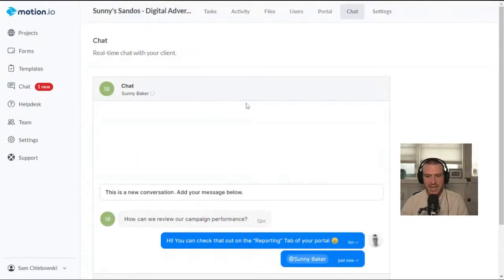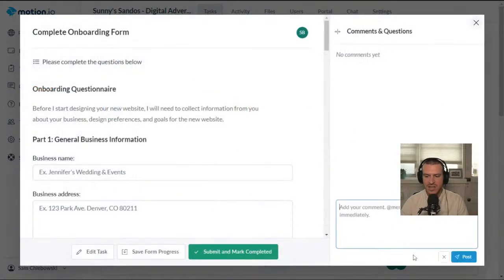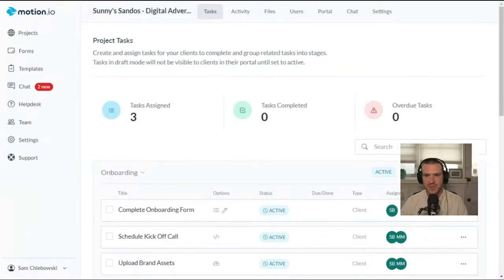But if I tag them, they're going to be notified immediately that I sent them a new message in their portal. And like I said, this works in chat, but it also works when you're commenting on a task. So I could do this again and say, hey, Sonny Baker, do you have any questions? Because I tagged them in that comment, even though it was on a task and not in a chat message, they're going to receive an instant notification email about that. And great to hear that's going to work for you.